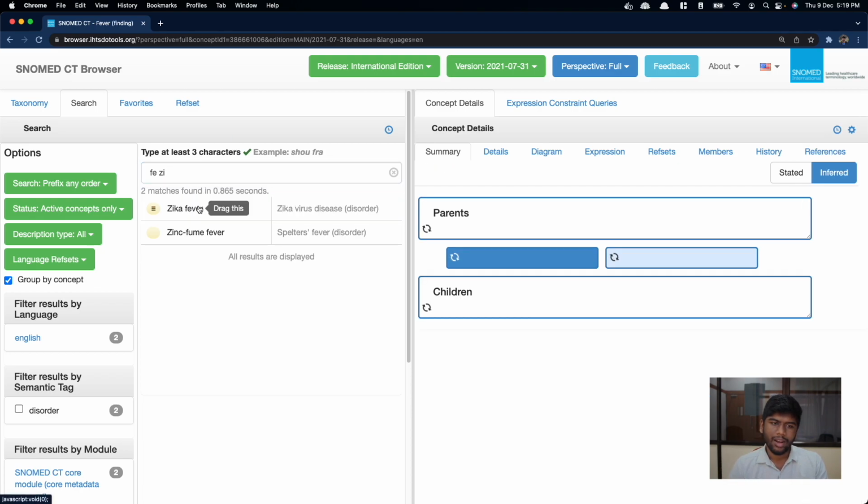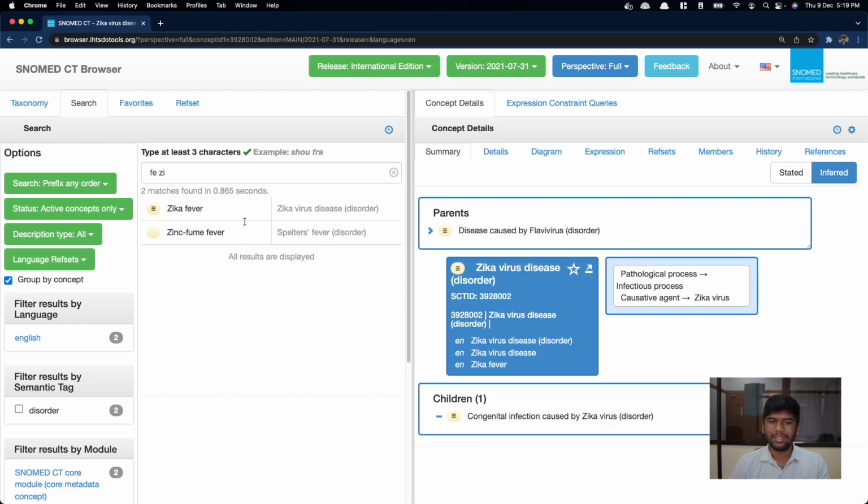And let's see what SNOMED CT actually gives us once we get the results. The main thing that we need to know about is the SCT ID. This is called the SNOMED CT ID of this concept, and everything in SNOMED CT is a concept. Anything that you can possibly see is a concept, and a concept has descriptions and it has relationships. So this concept has two descriptions, which is Zika virus disease and Zika fever.